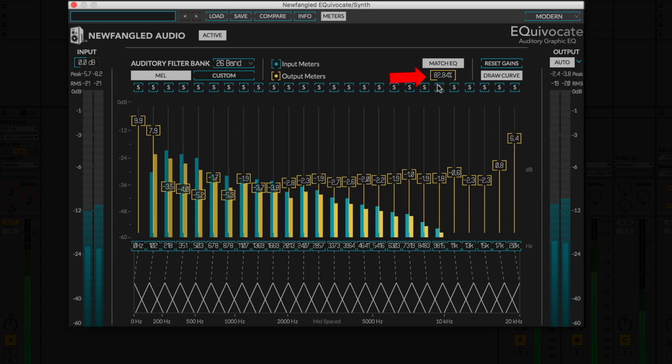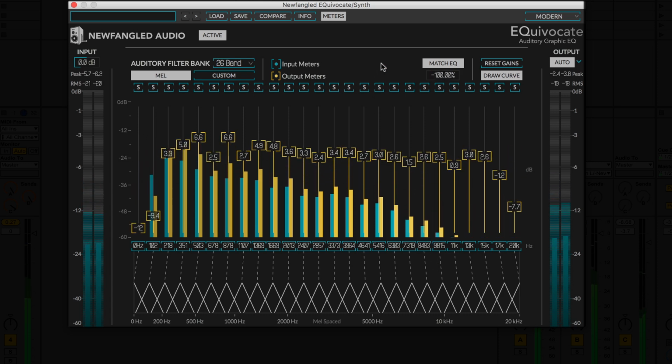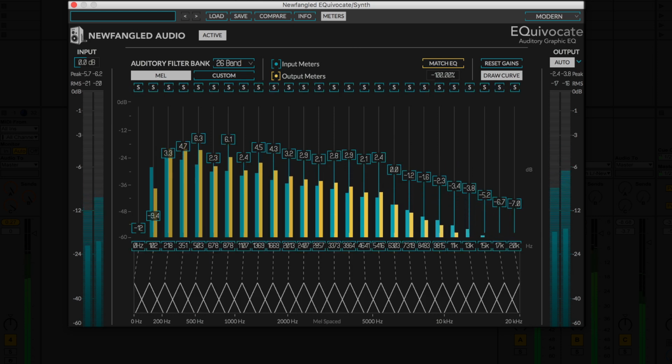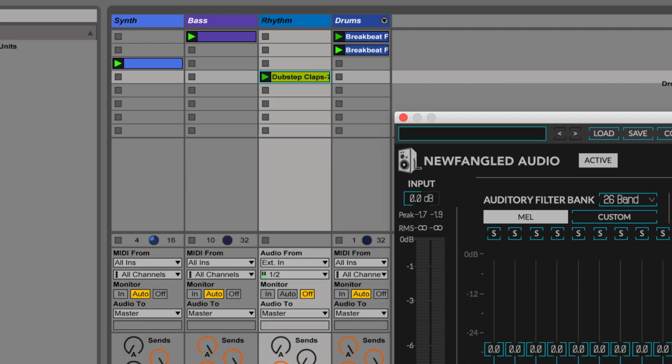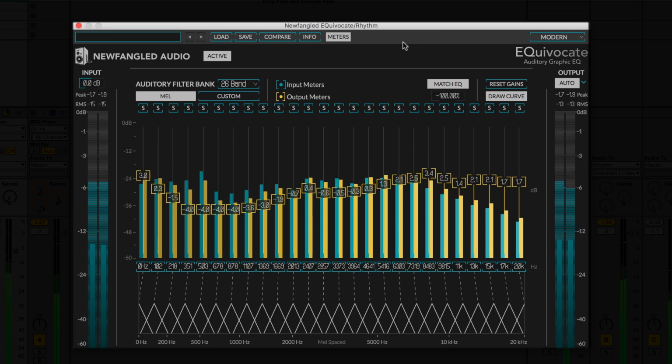By adjusting this percentage, you can set the amount of match, even using negative percentages to allow this track to complement the other. When you're generally satisfied, turn Match EQ off to lock in the settings. From here, you can fine-tune the settings to your liking. We'll also add an additional rhythm track and use Match EQ to have it complement the rest.